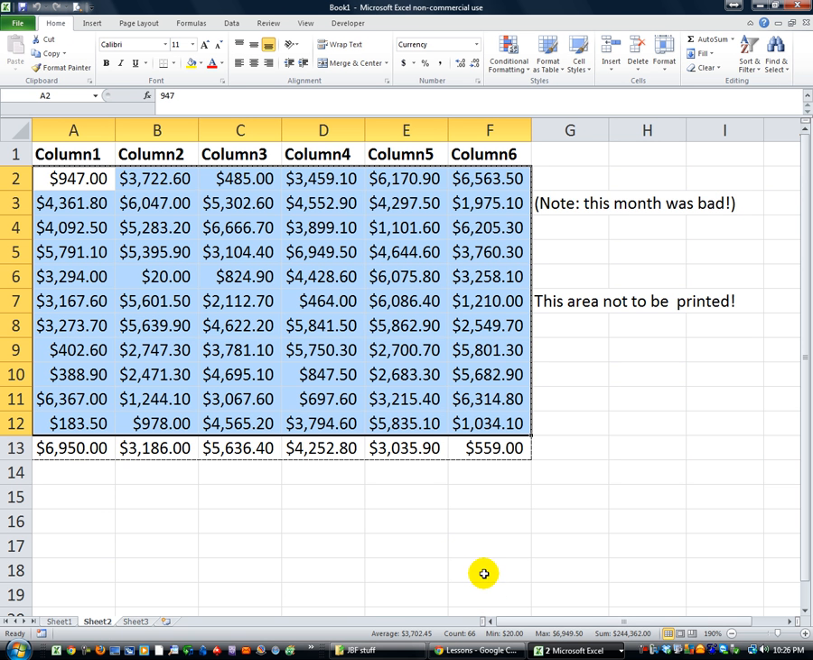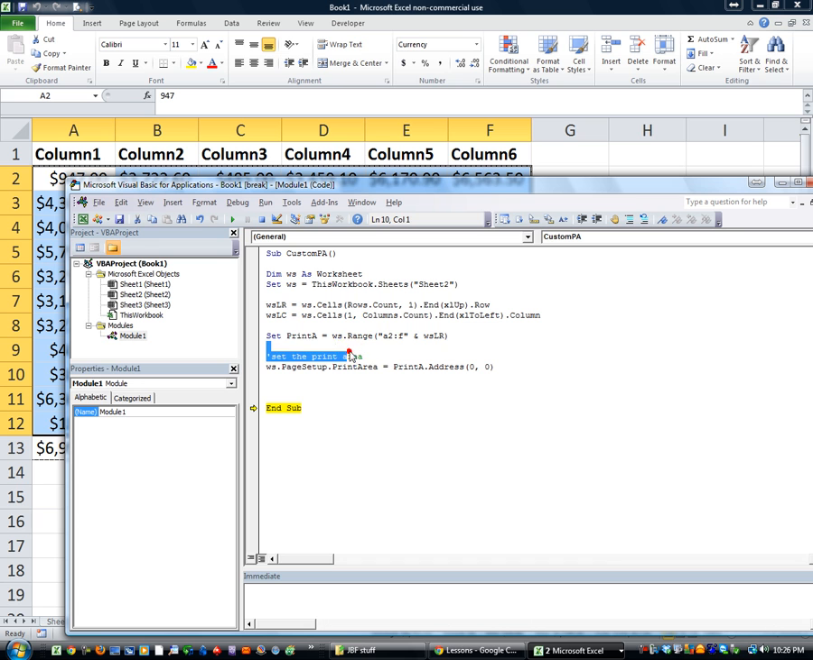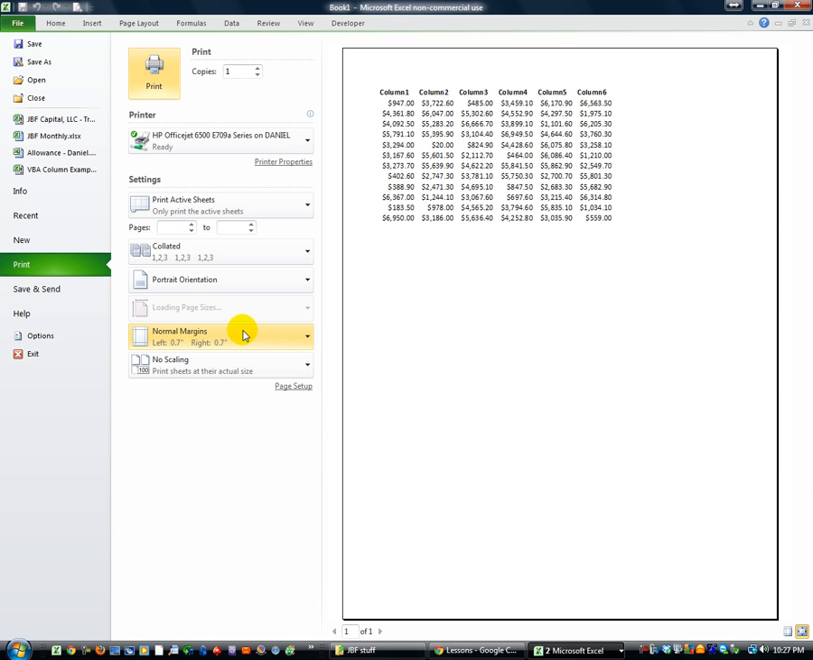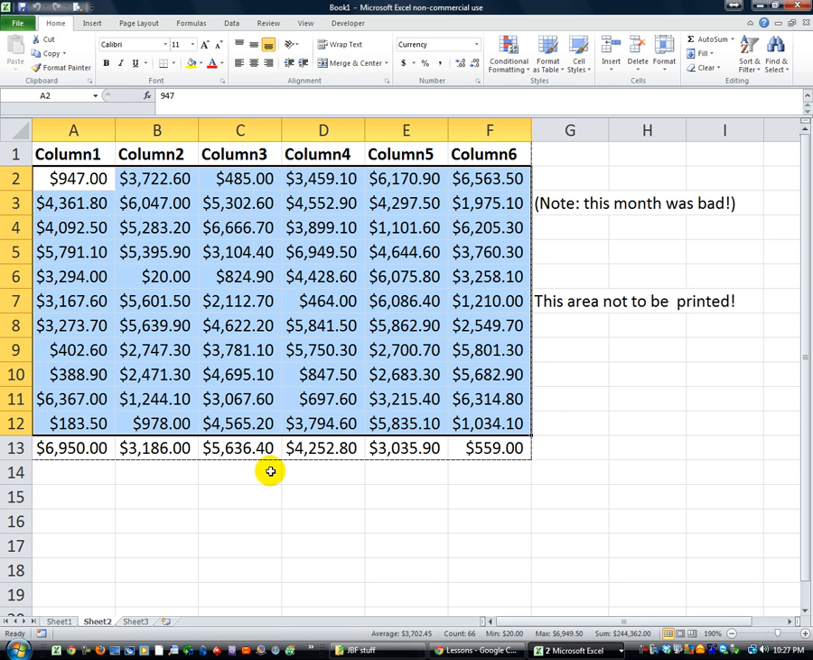So I just go back, Alt F11, take a look at what I did here. I should have done A1 through F13 in this case. So let's change that. Let's go back here, set the print area to that, and the print area is now going to be whatever this PrintA.Address is. And so when I hit that, now when I look at my print preview, that looks a lot better. So that could be dynamic.